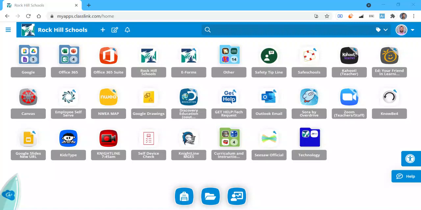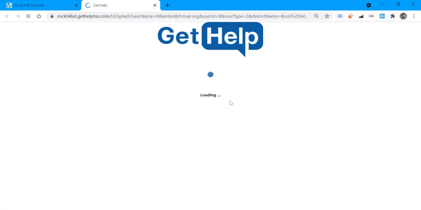I'm going to show you how to put in a GetHelp tech request if you have any ABii issues. So first, make sure that you open up your Launchpad and go ahead and log in. Then you should see all your app shortcuts like I have here and look for this GetHelp icon. Go ahead and click that and GetHelp will open up.